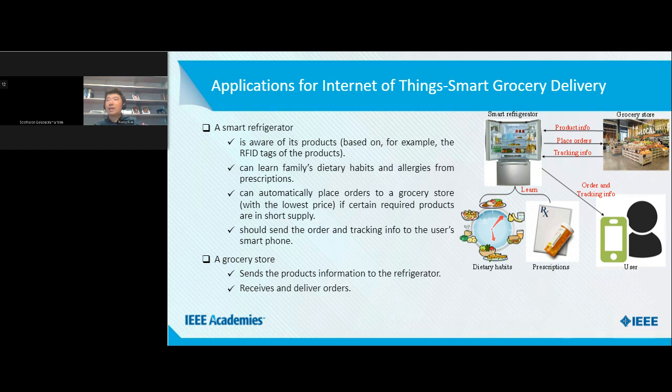On the other hand, the grocery store needs to send its product information, such as the price and the product quality. For example, whether the product is organic or not organic, to the smart refrigerator. So the refrigerator would select the best grocery store that fits the family's dietary habits and preferences. Also, the selected grocery store needs to process the received orders and deliver them to the family in time.